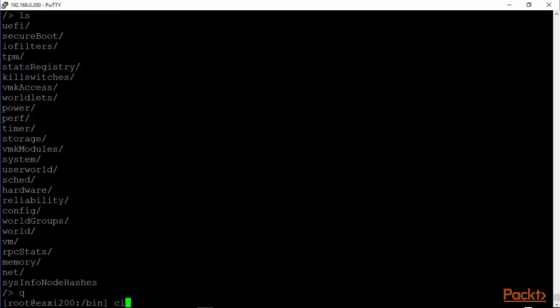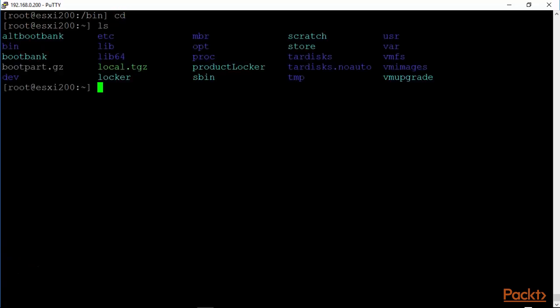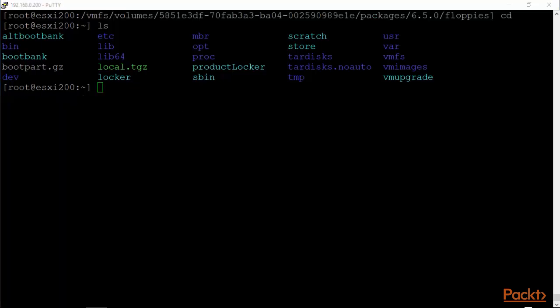I hit clear, and I go back to my root directory, and I go ls. So we have seen the etc/vmware subdirectory. We've taken a look at the VMFS, where all the systems are. vmimages would probably have the VM images, and we can cd to vmimages, and we do an ls, and we have the tools ISO images. And so with that, we come to the end of our brief review of the command line.